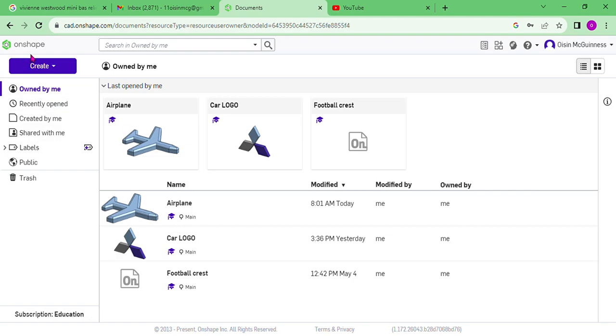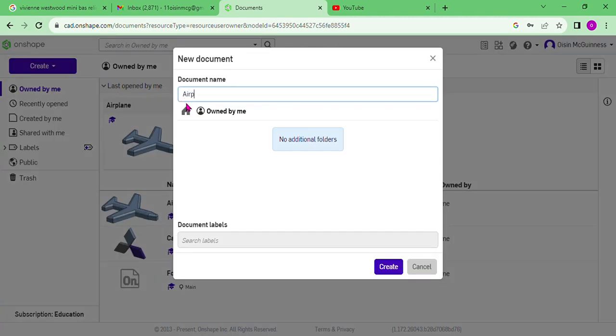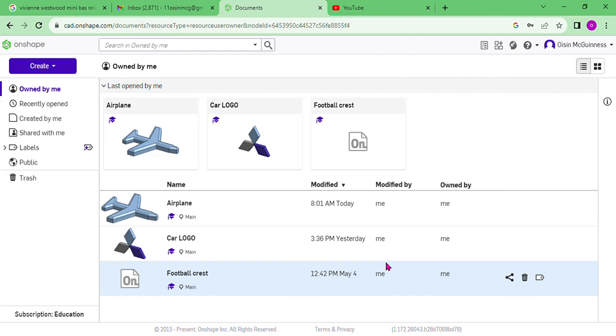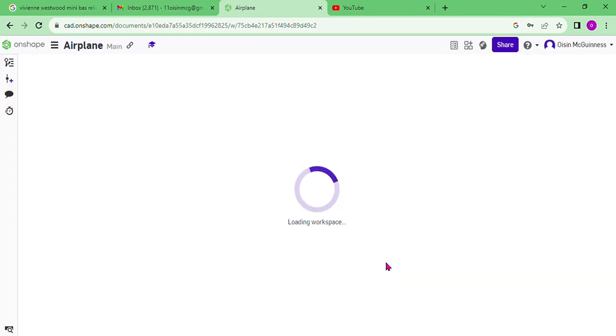Well lads, this is just going through the airplane video for Onshape. So you can go create a document, call it airplane. We're going to load into our sketching area.